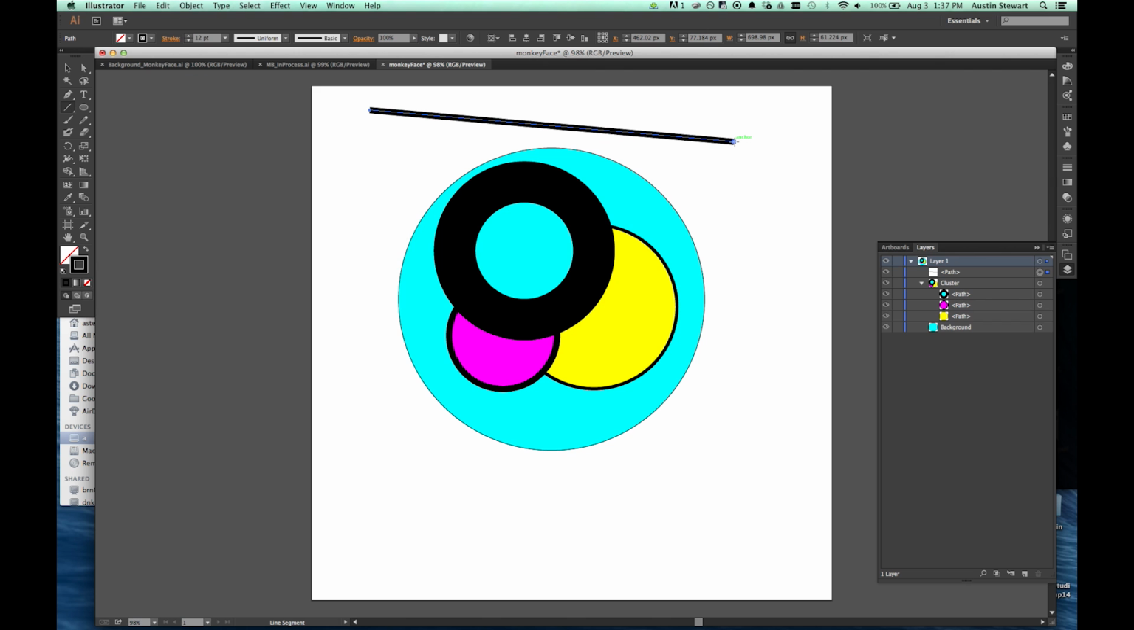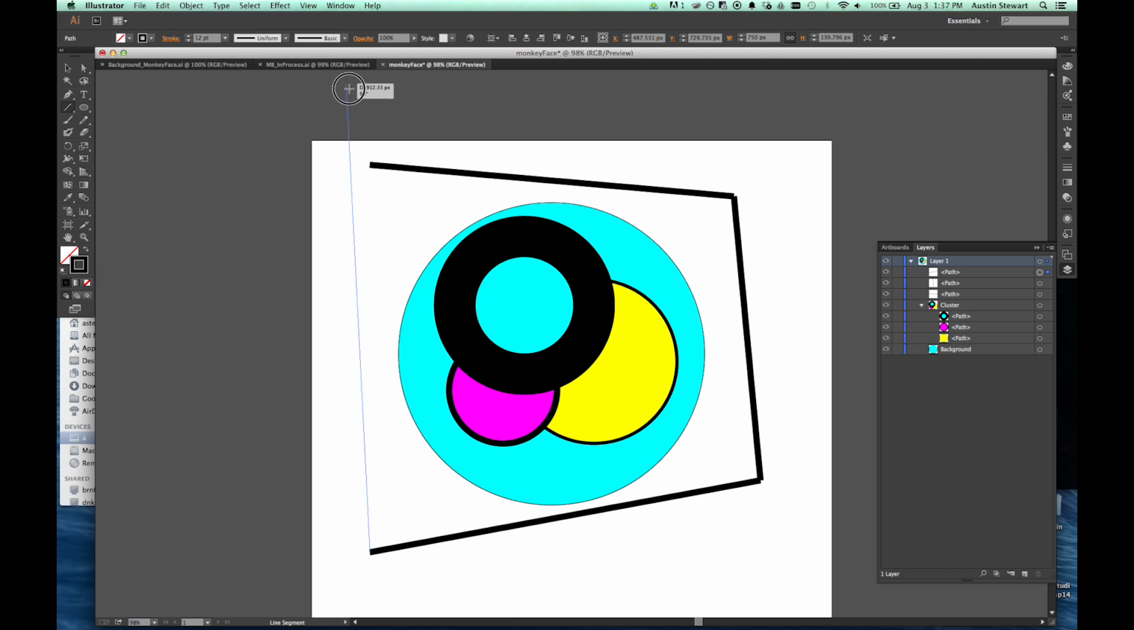What it does not allow me to do is draw a contiguous, and I'm just going to create 4 line segments here, right? Even though it's snapping to this anchor point, what it doesn't allow me to do is draw a shape that I can fill in with a color.